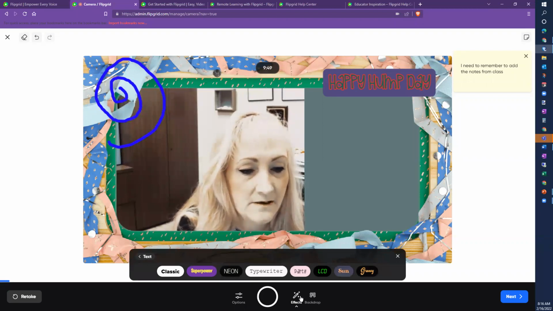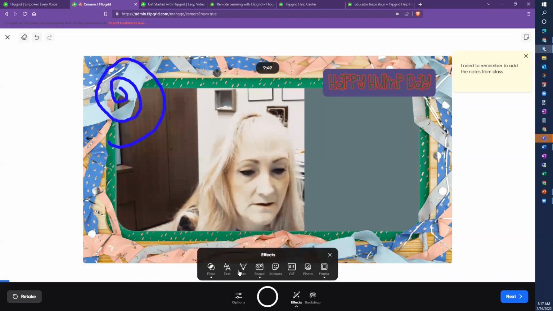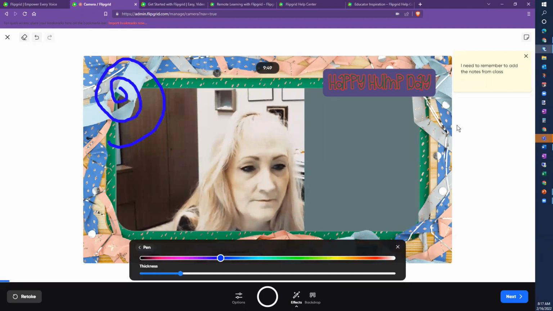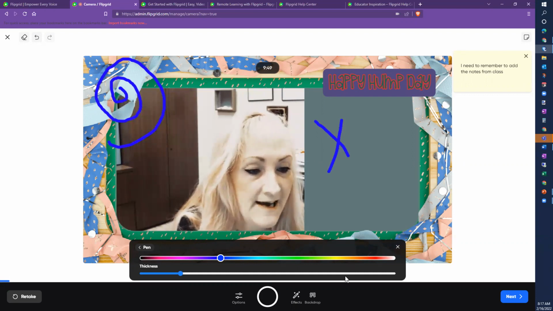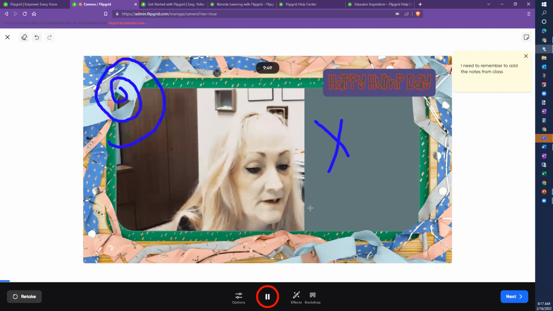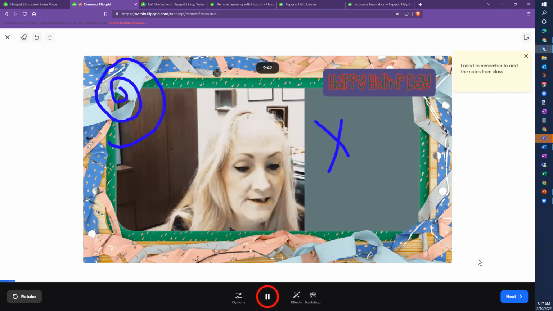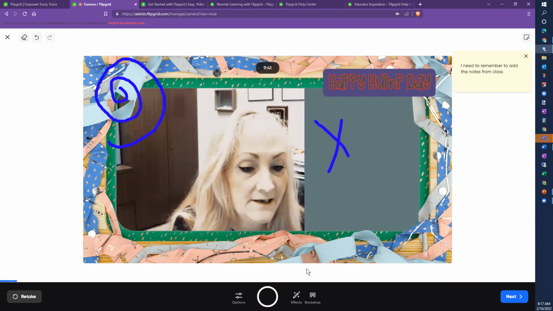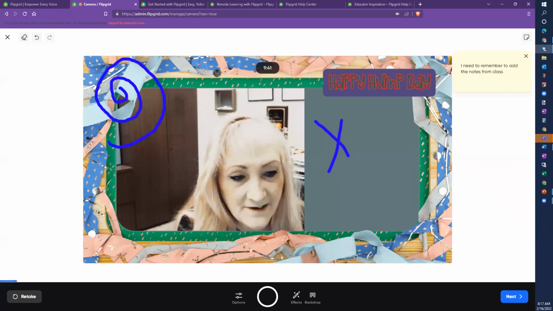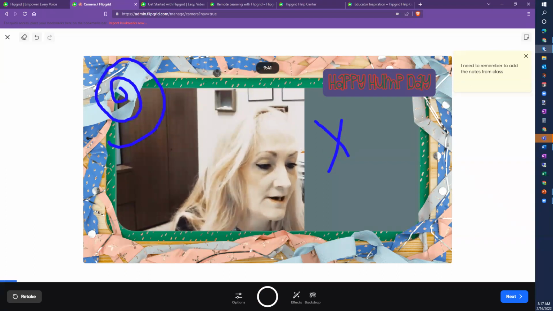Actually, I want a pen. So they can do that. Then they can go back in, continue recording so that they can finish explaining what it is that the teacher has asked them to do. Then they can stop it again, do whatever they need to do. Then they can go on and click on the next button.